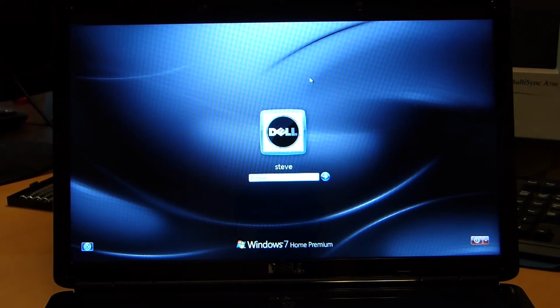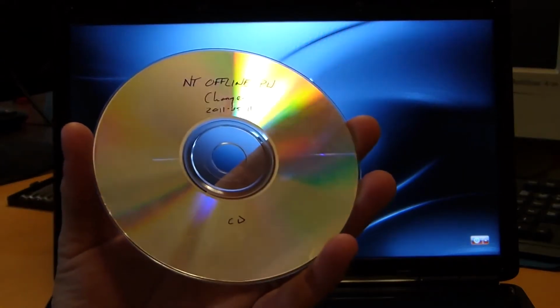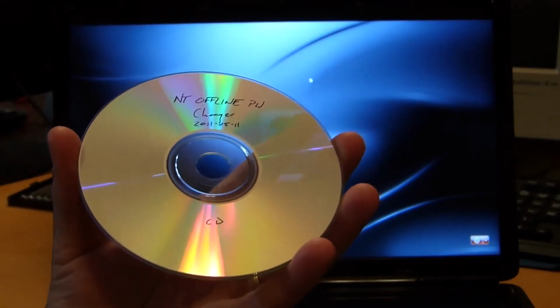Got this computer this morning, and it's got a password on it, which I don't know the password for. So we are going to remove the password completely. This is a Windows 7 machine, but it will remove passwords from XP, Vista, and 7, and I believe 98, 95 too, although I have not tried. So basically what we're going to use is a program called NT Offline Password Changer.